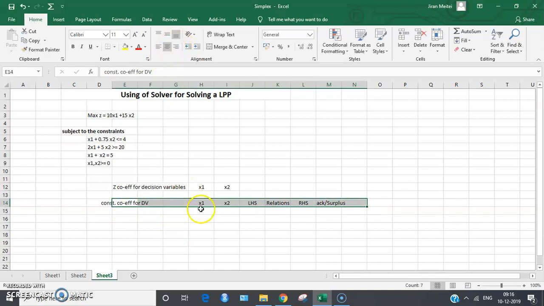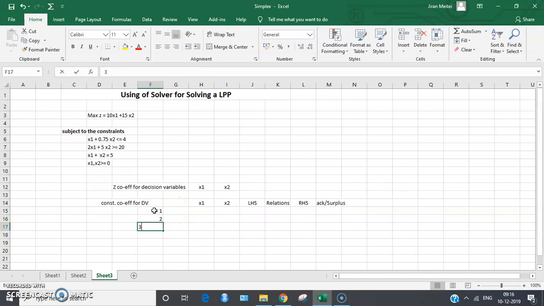Now let's start entering the values. This is the first constraint, the second constraint, and the third constraint. For the first constraint, the values are 1.075, and the relation is less than or equal to. The right hand side value will be 4. Then the next one is 2, 5. The relation I think is greater than or equal to, and the right hand side value is 20. The coefficients for the third constraint are 1 and 1. The relation is equality, and the right hand side value is 5.